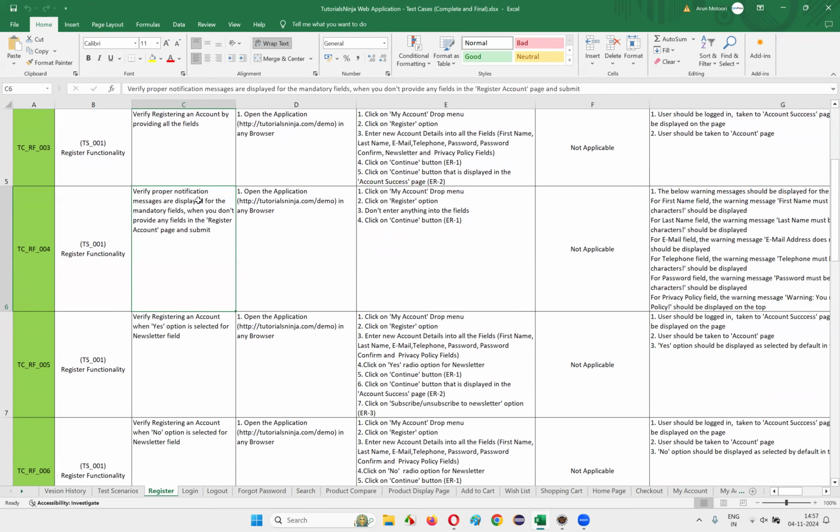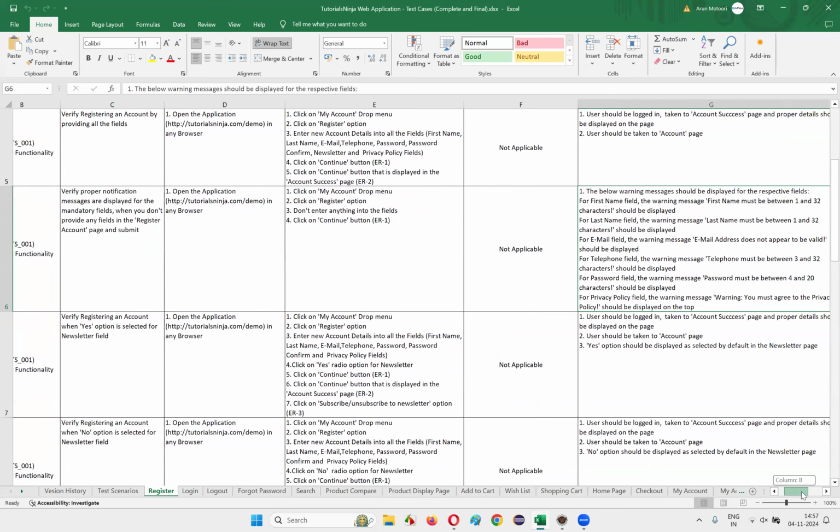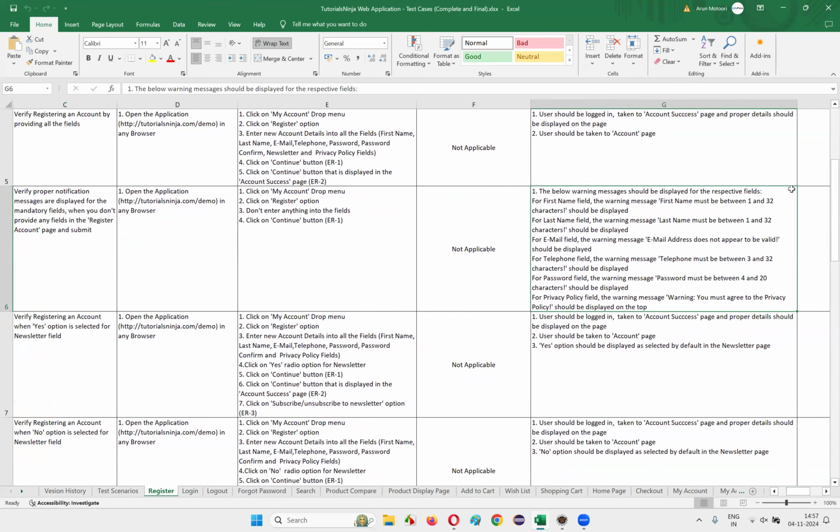Verify proper notification messages are displayed for the mandatory fields when you don't provide any fields in the register account page and then submit the details. So without filling any of the mandatory fields or selecting any of the mandatory fields, if you submit the register account page, then we should get proper warning messages. Whatever the warning messages that are mentioned here, we should get those warning messages. The below warning message should be displayed. Another warning message should be displayed. All the warning messages that need to be displayed, guys.